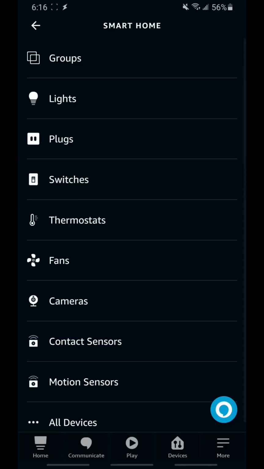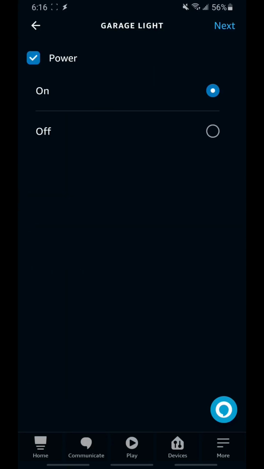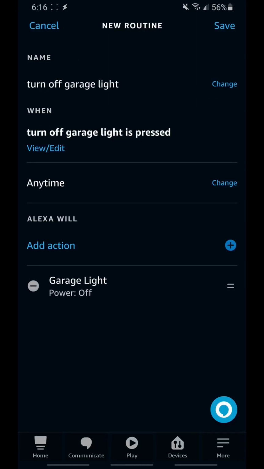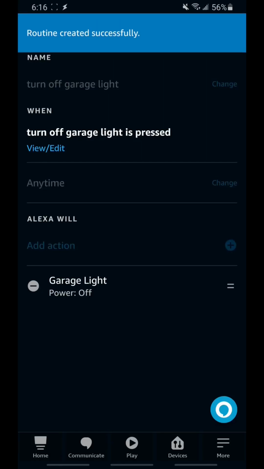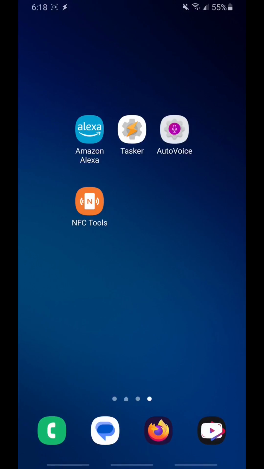Once you have selected our trigger, we will search for an action. I'm going to select my garage light switch. So I'm going to switch it to off, click Next. And then click Save. So that's pretty much it. At this point, you should be able to scan your NFC tag on your phone once again to run your routine.